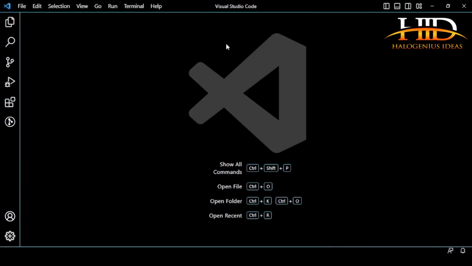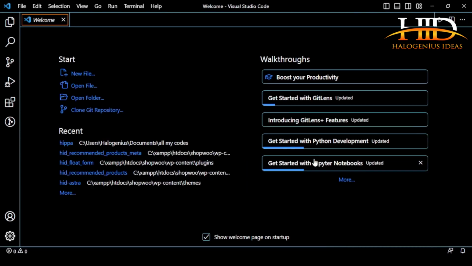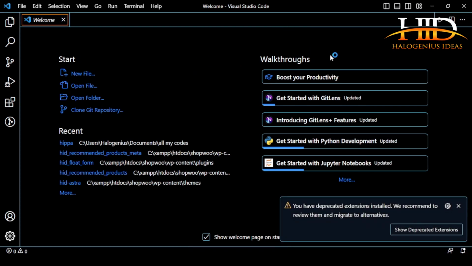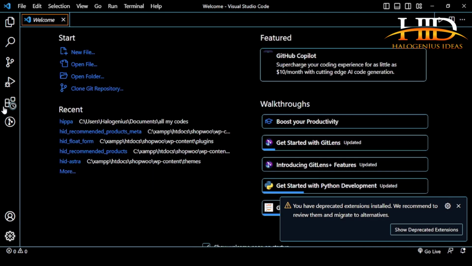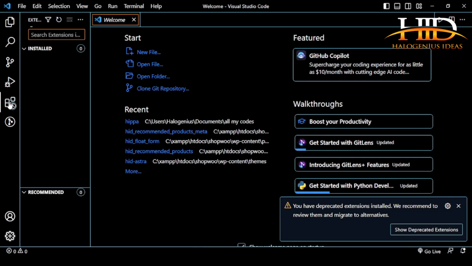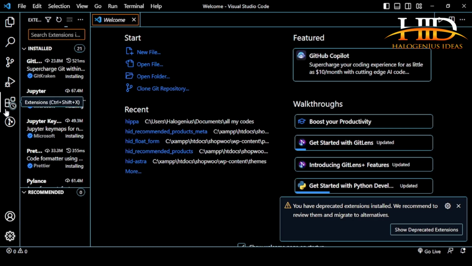Okay, so normally this is what a fresh window will look like. It will ask you to select your theme and all that. After selecting the theme, what you want to do for Python to be running the way it's supposed to run is that you will come to this extensions marketplace. You can see this extensions marketplace now.